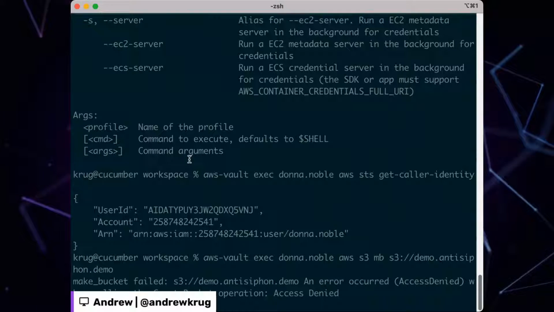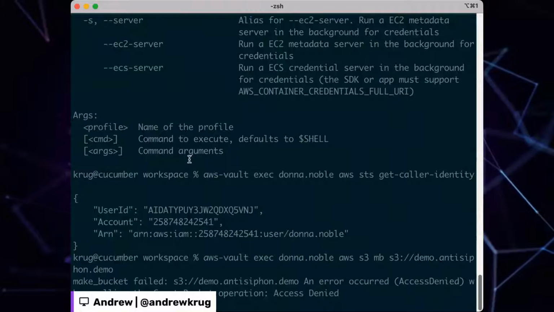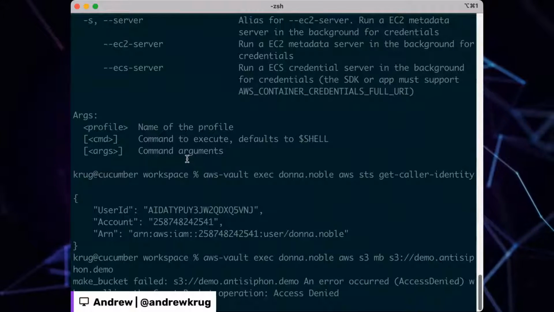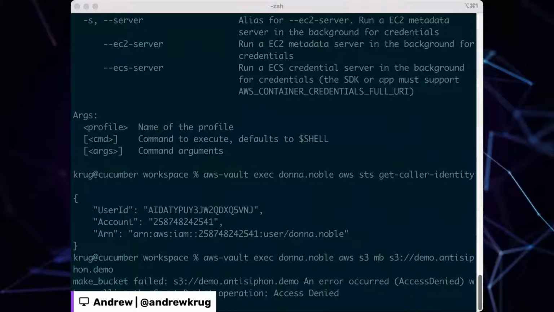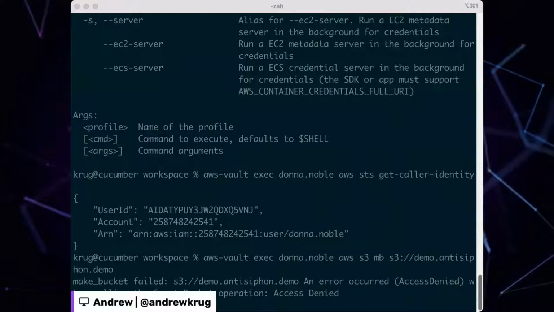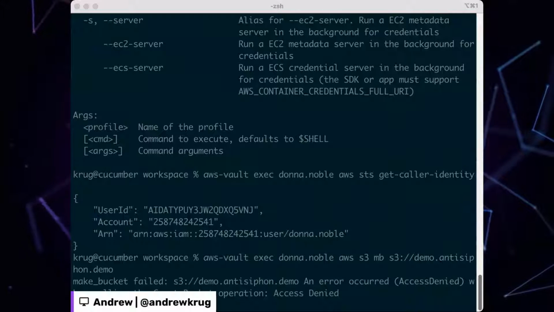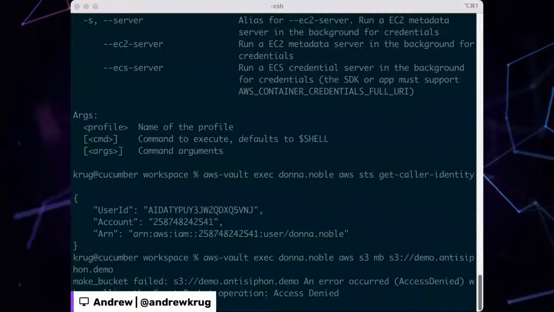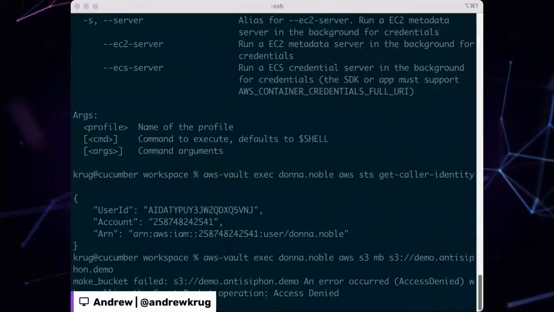Because again, we have this constraint that's enforced that requires this second factor credential. And so the next thing we need to do is tell aws-vault how to assume a role. And the way that we do that, just give me one quick second here to pull up an example.